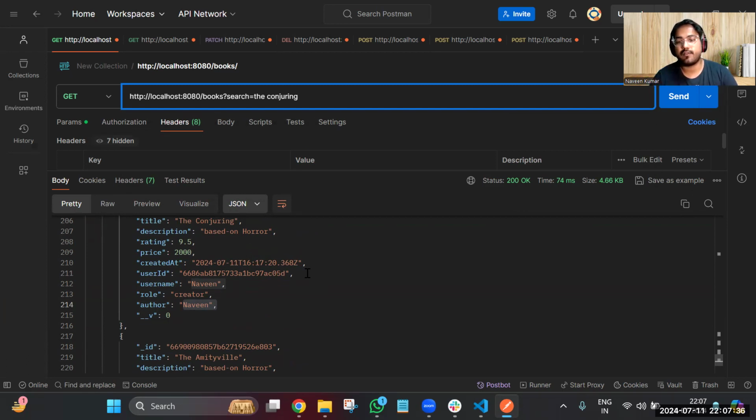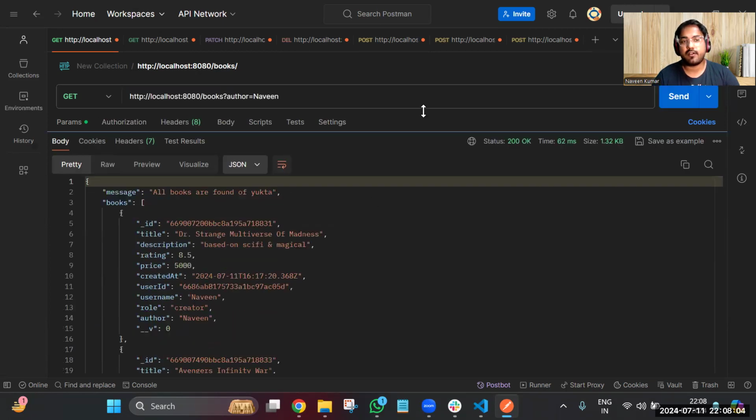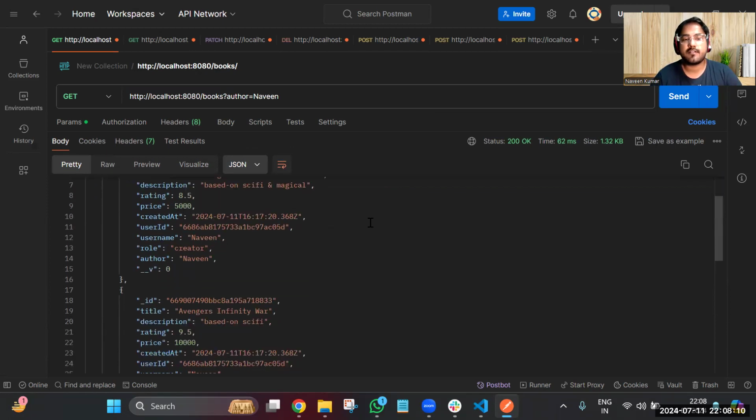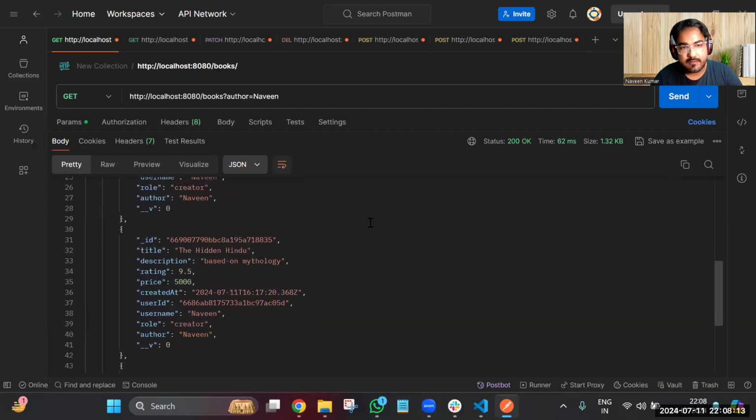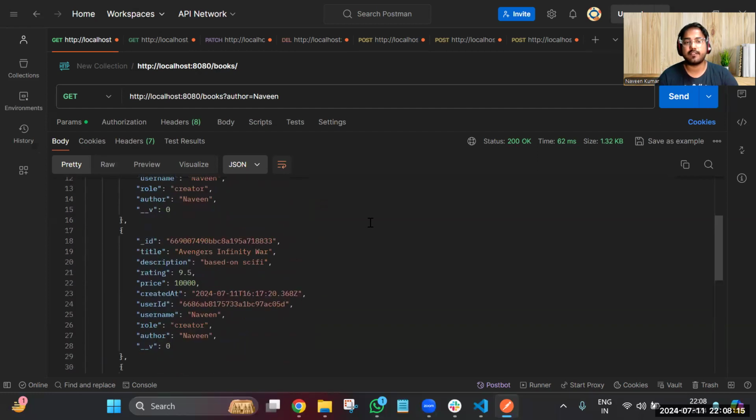But let's say they are looking for the author as well, for a specific author's books, all the books that have been created by Naveen. So they can simply put the question mark, some character, and after this they provide the author, and the author name should be, let's say, Naveen. If I hit enter, you can see that all the books that have been created by the author named Naveen have been displayed here. You can see every book that has been created by Naveen.